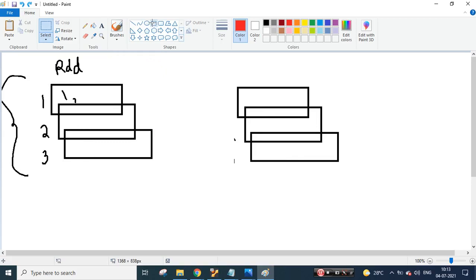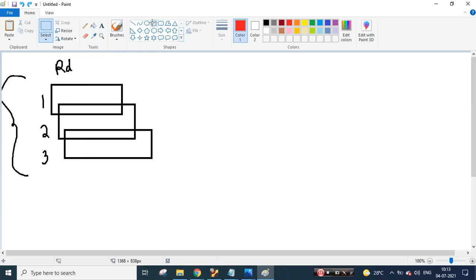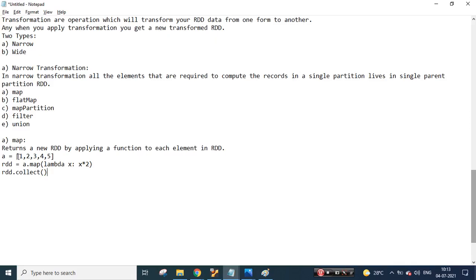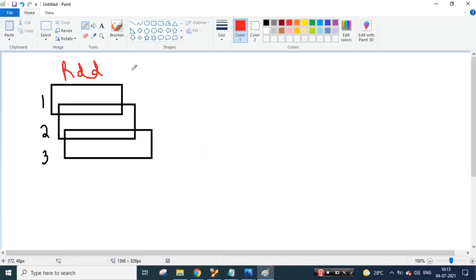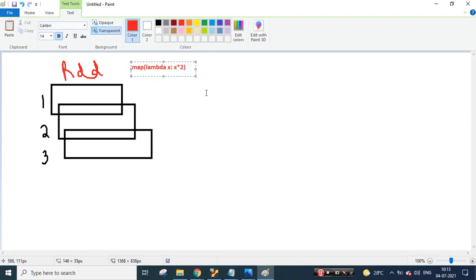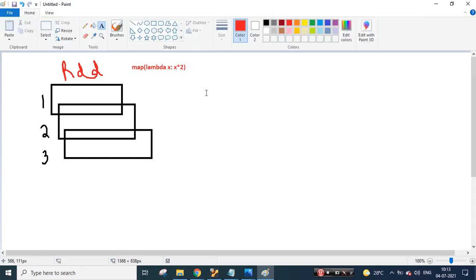We have an RDD, and that RDD is having data, and that data is nothing but 5 elements. And we are trying to write a small function or logic over here. This is what we are trying to write. And what map says is, it tries to apply that on all the elements.